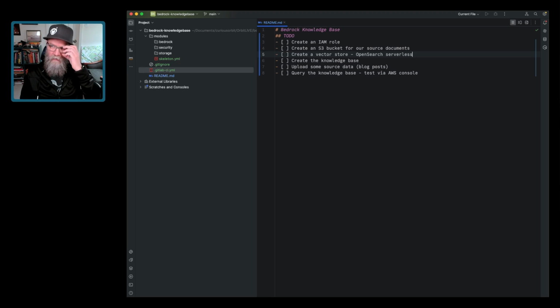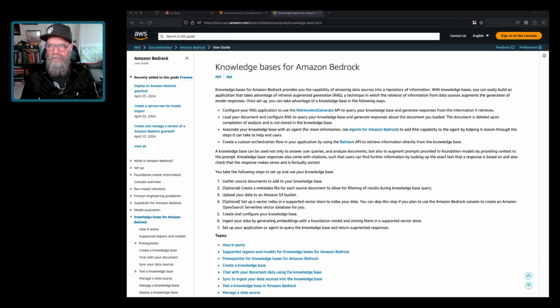Like I said, I've only got about an hour today to get this restarted, so I'm not quite sure how far we'll make it, but these are our project goals. It'll take us a couple of sessions. If I flip back over to Firefox, I've got the documentation page for setting up knowledge bases for Bedrock, and it's relatively painless.